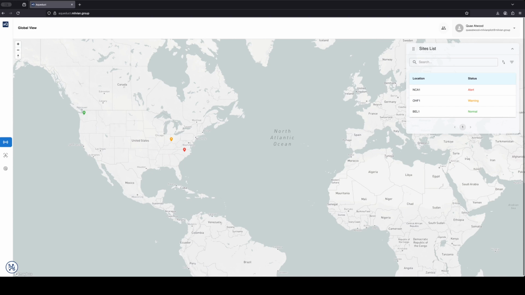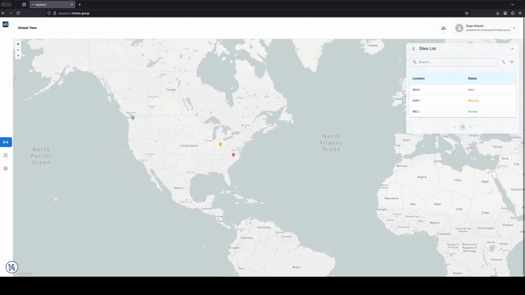We start at the global view, displaying all sites as pins on a map. Each uses a stoplight system: green for normal, yellow for warnings, red for alerts. This at-a-glance overview helps to prioritize responses across locations. Let's investigate an alert by clicking into a red site.